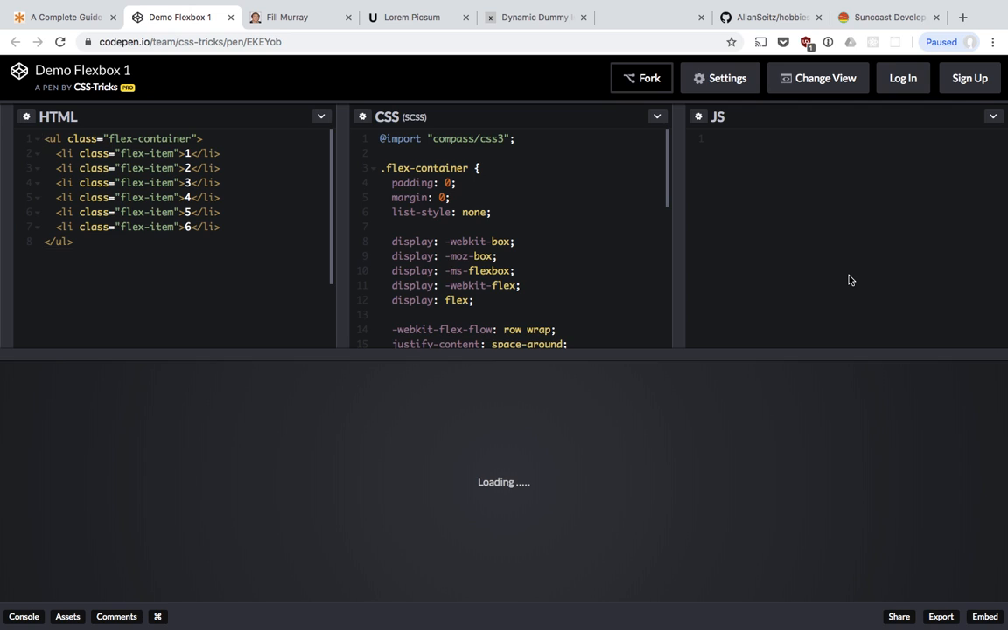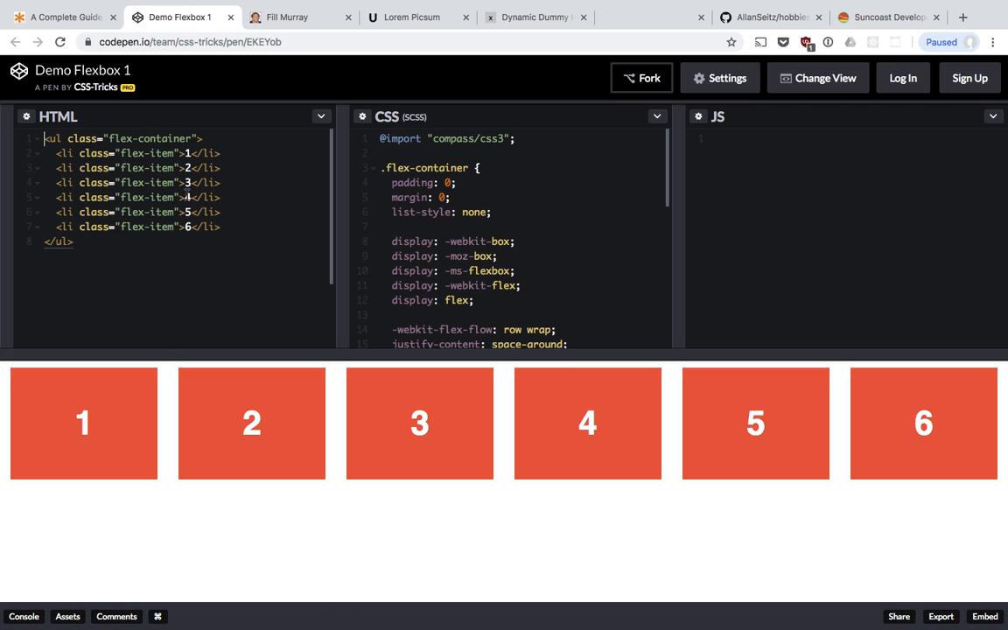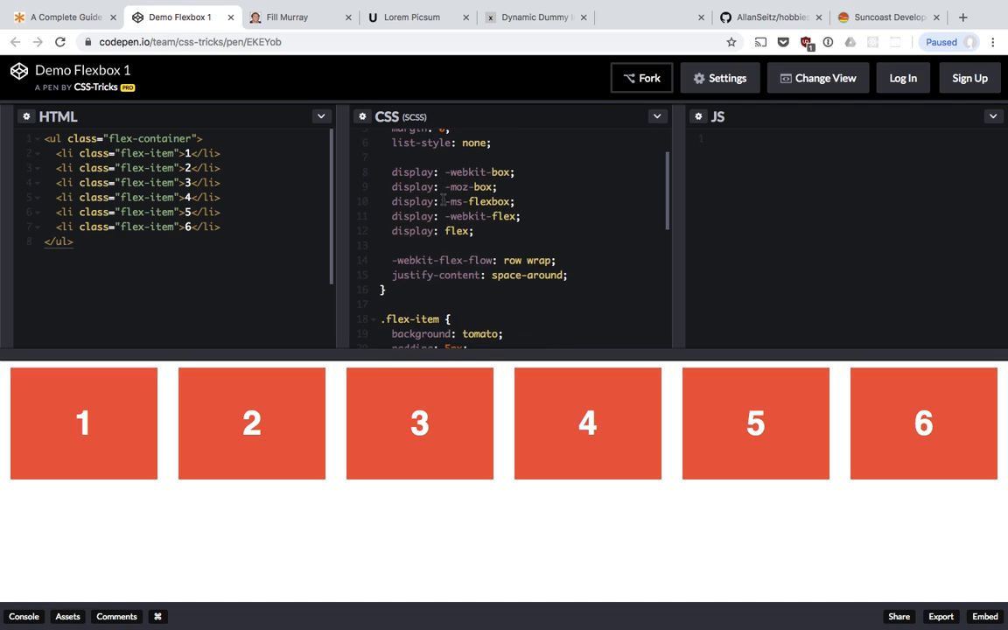It's a little bit easier if you can see the HTML. All right, so we have this UL, and we've given this a class called Flex Container, and then we have 6 LIs inside. And you'll notice that on the Flex Container, we've said display flex. Ignore some of these other things for a second. We're going to come back to it. And we've said that the list style is none.